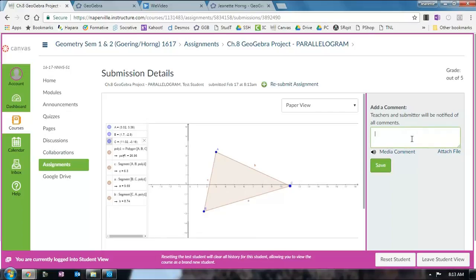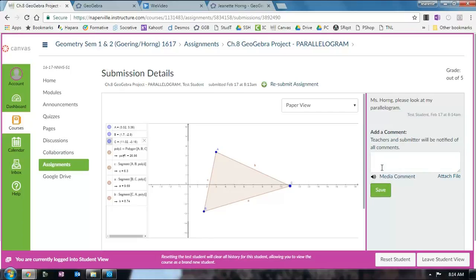Over here on the right, you can also add comments. You can say, Ms. Horn, please look at my parallelogram and see how it's going, something like that. This will give me a reminder to look at what you have, and then I'll try to comment back with what I see.